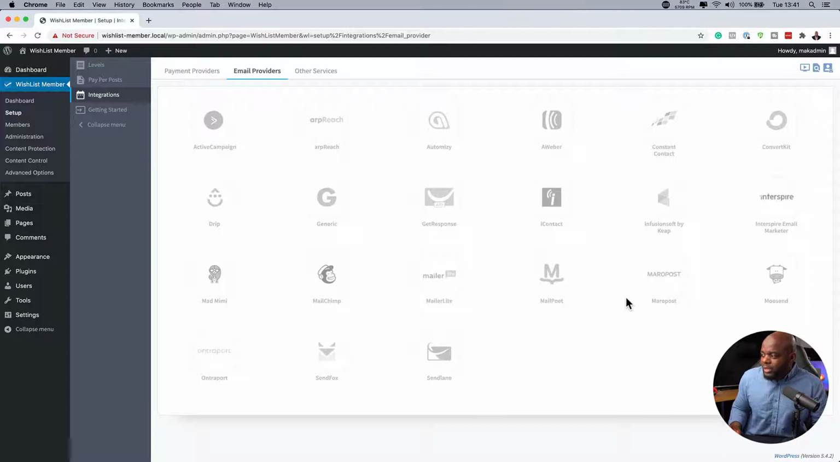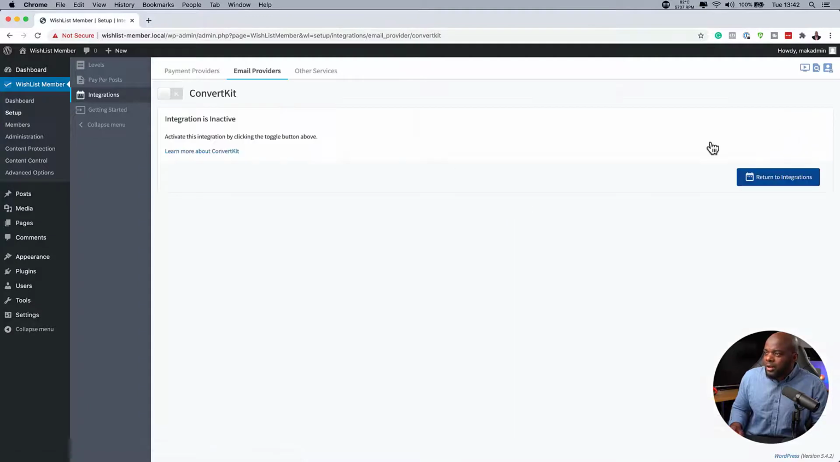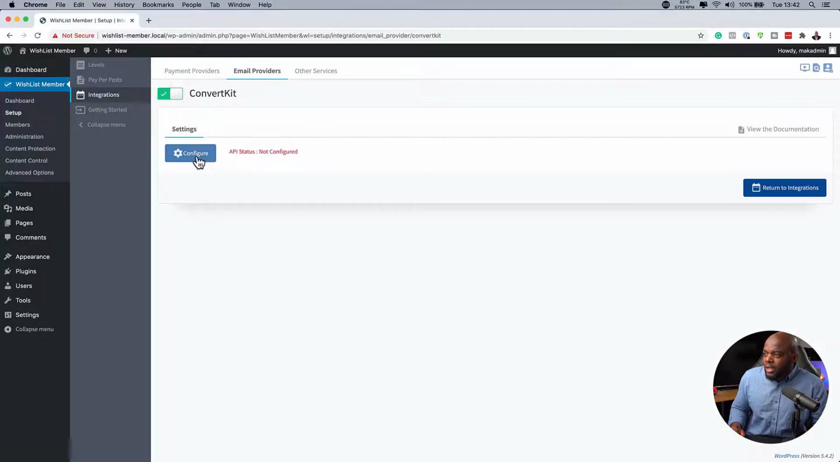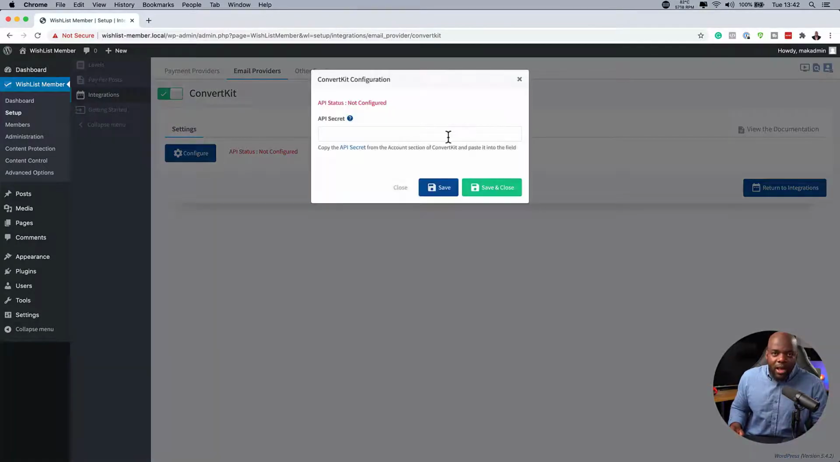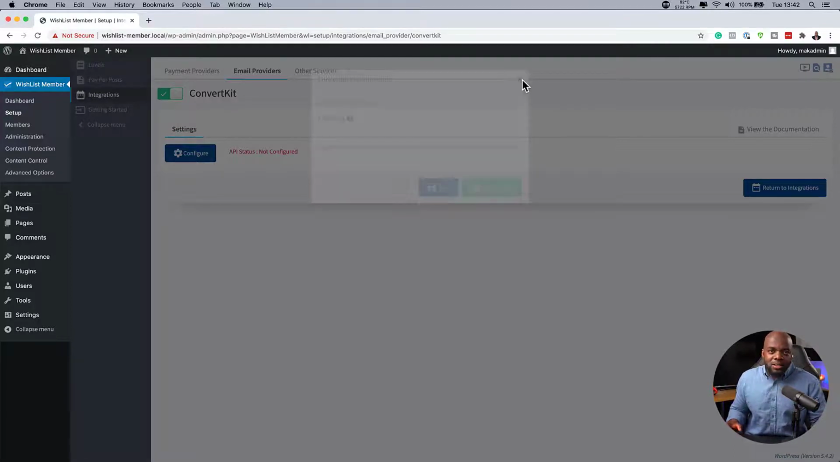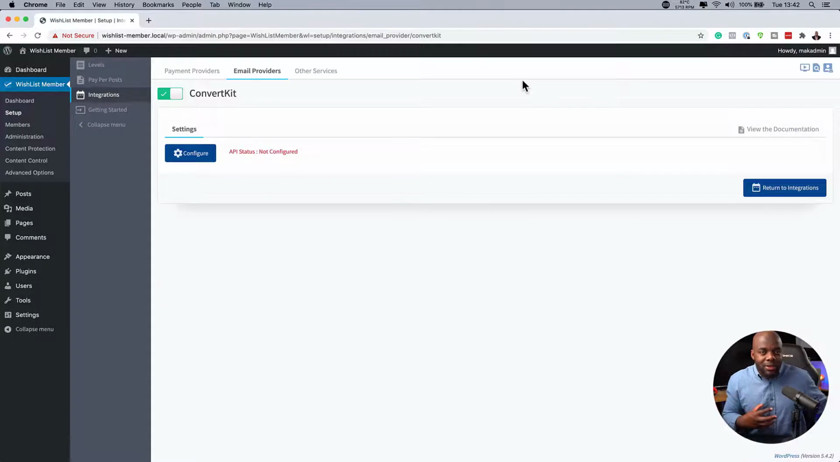So you can see here we have MailPoet, we have the most common ones, ActiveCampaign, ConvertKit. We should have Drip. Yes, we have Drip here, and also MailChimp. So these are the most common ones, and it's very easy to integrate with these. So let's say you want to connect ConvertKit. You'll just click here, activate this button here, and then when you hit configure, this is where you need to add your API keys. Once you add an API key here, it means that your email service provider is now connected with your website, which is fantastic.